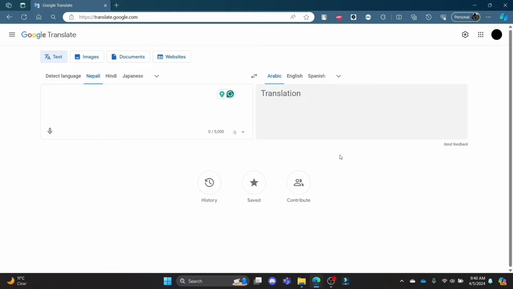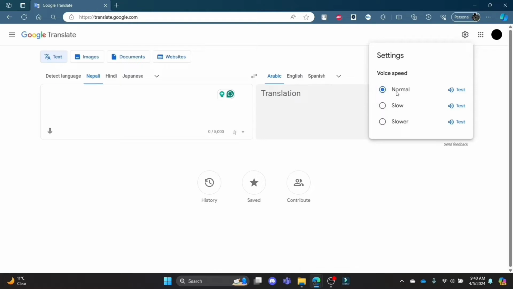Now to change your voice speed, click on this settings and you can see the voice speed over here. There are 3 options: normal, slow and slower. You can go ahead and try them and you can click test to test it. This is what the slow speed sounds like. And then you can choose it according to your wish.